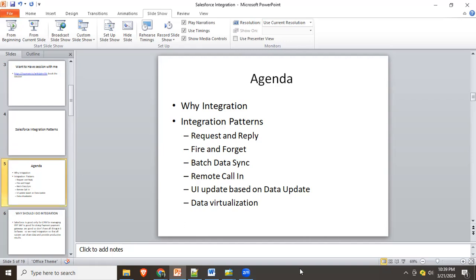So with that, we are closing this session.